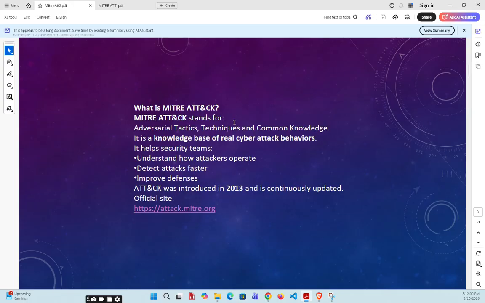So what does MITRE ATT&CK stand for? It stands for Adversarial Tactics, Techniques, and Common Knowledge. It is a knowledge base of real cyber attack behavior. It helps security teams understand how attackers operate, detect attackers fast, and improve defenses. It was introduced in 2013 and is continuously updated.